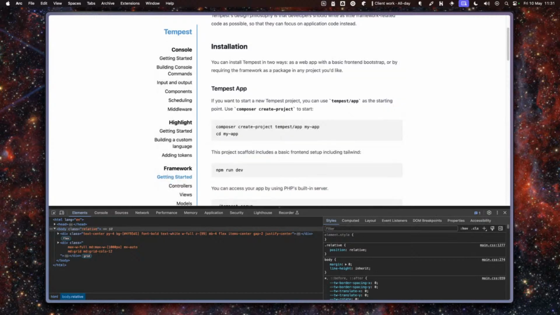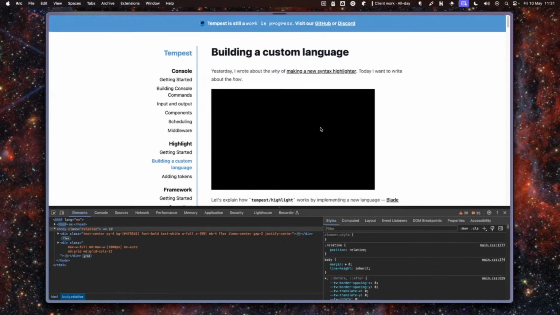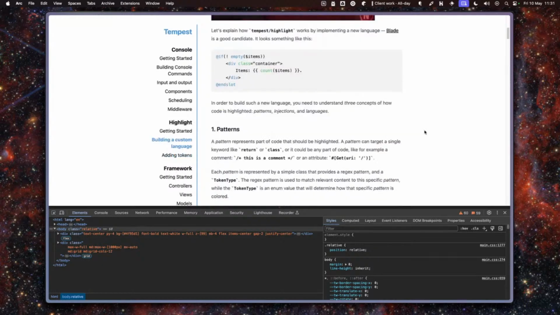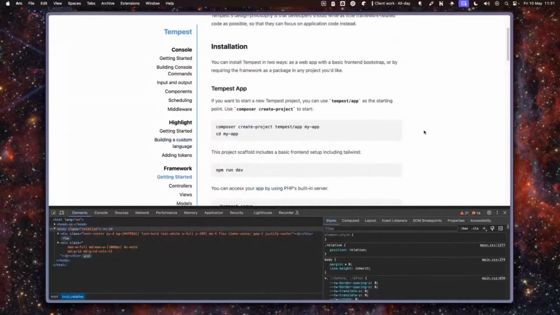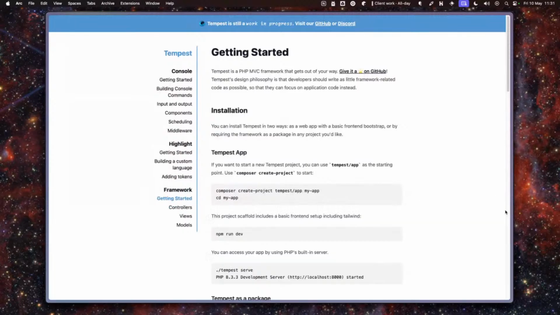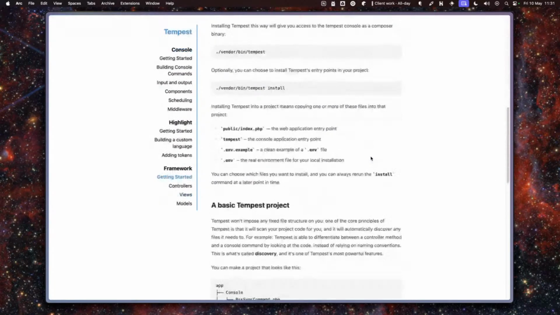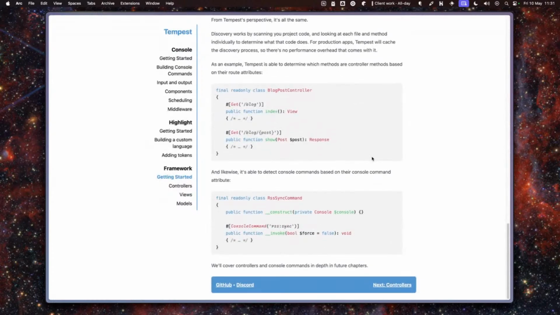It'd be nice if I could, maybe that's a highlighter thing, build a custom language. Okay, maybe we'll look into that later. But definitely something that could be done with the docs. It explains it well, but I feel like there could be just that little bit more. Controllers.